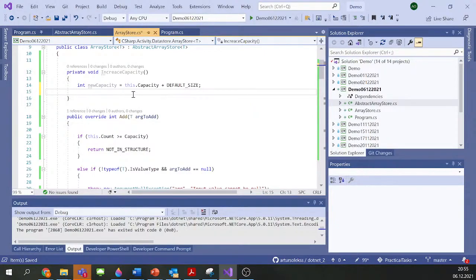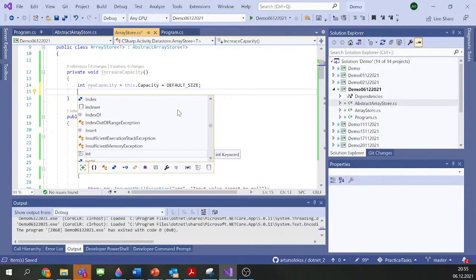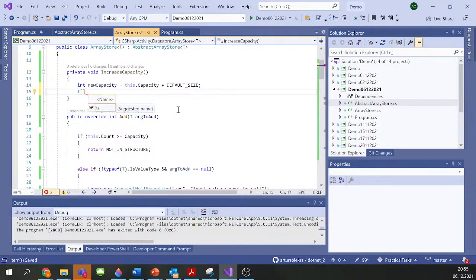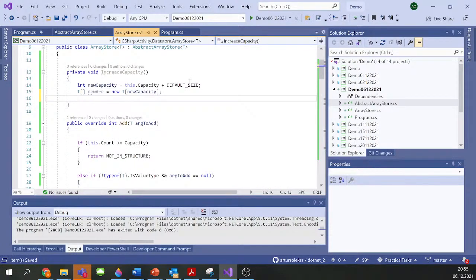Okay. So then I have new capacity, and then I can create the array with the new capacity. So first of all, I create this new array. So that would be new D with the new capacity. Okay, so now I have a new array here, and what I need to do is paste the objects from my current array to this array.